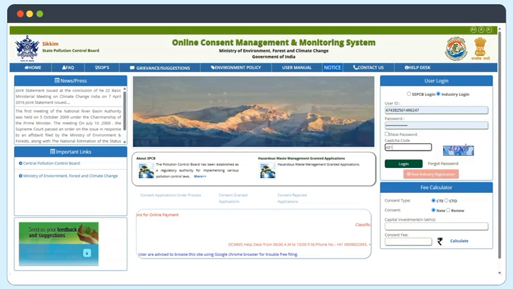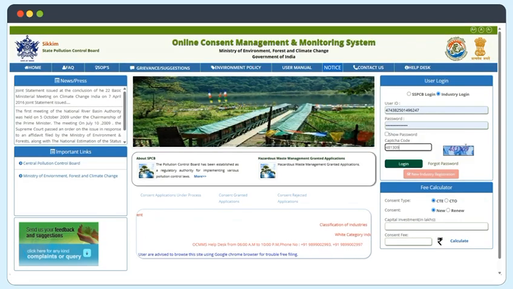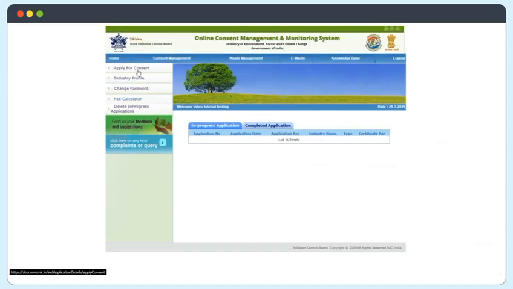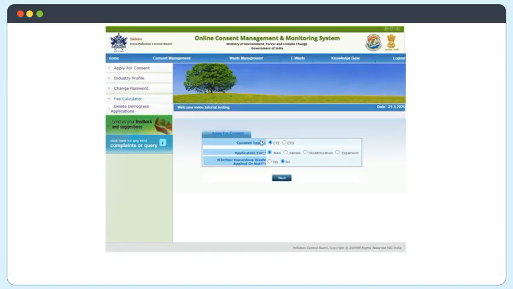Steps to renew application. Log in using your user ID and password. Once logged in, on the left-hand side, click Apply for Consent and select Consent. Type CTE, Consent to Establishment, or CTO, Consent to Operate, Application for Renew and whether hazardous waste applied or not. After that, click on Next and fill the mandatory form, followed by payment.